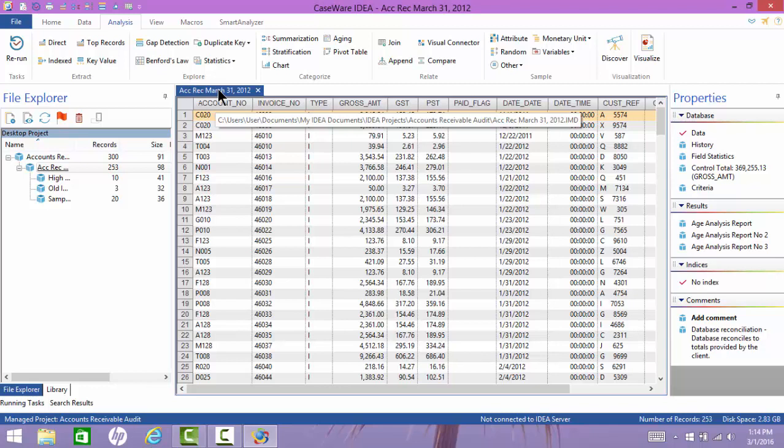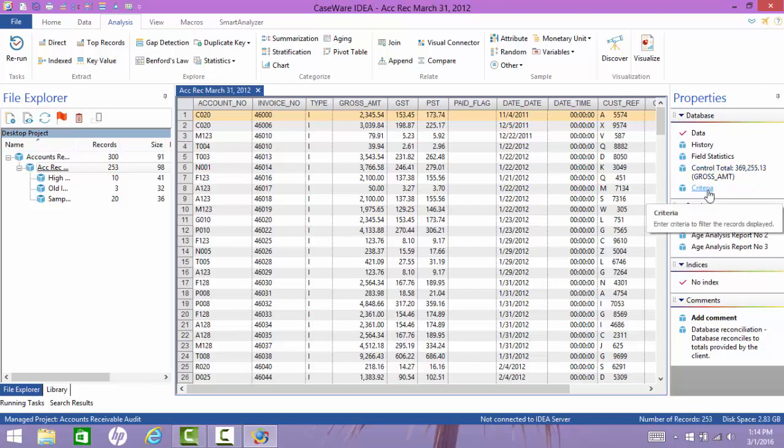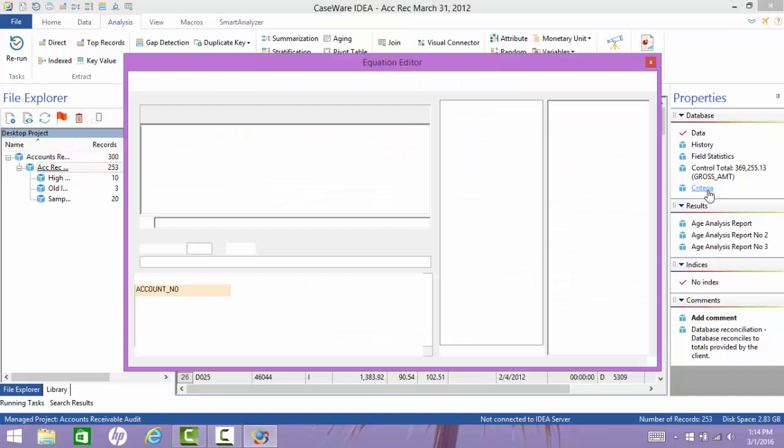What we're going to do now is to find all credit notes or credit memos. These will be transactions where the type is equal to the capital letter C. And we're going to find these records using the criteria property. So I've got my database open, and over here under properties, I'm going to click on criteria. This again opens up the equation editor, and we have to wait for all the fields to load.